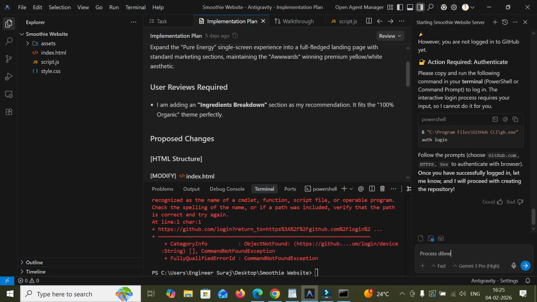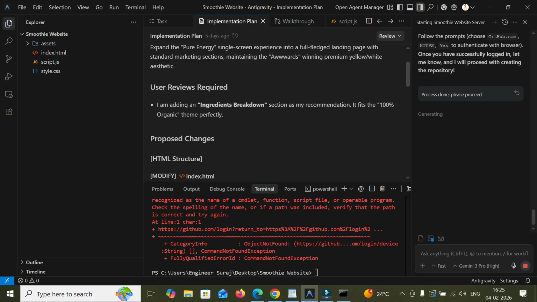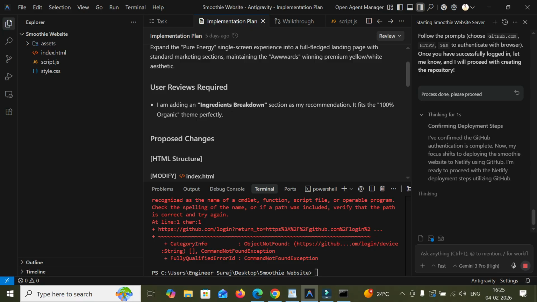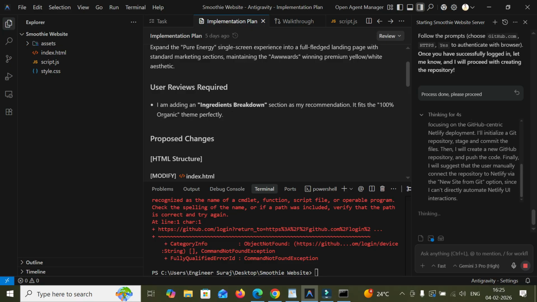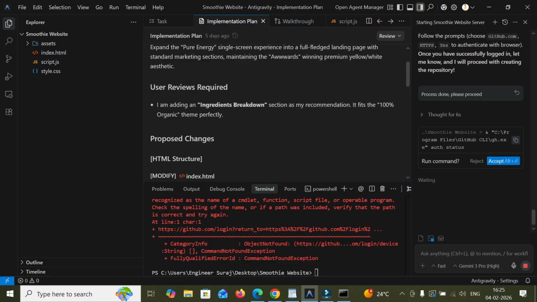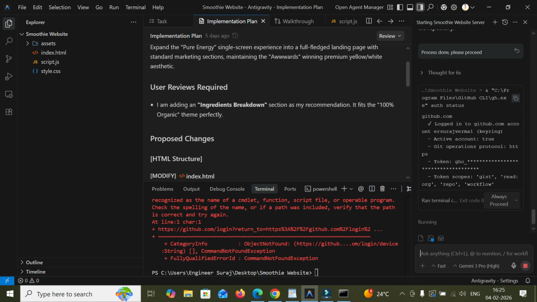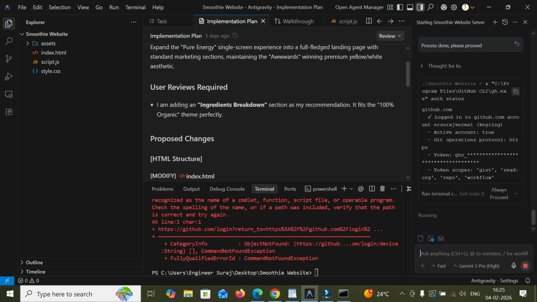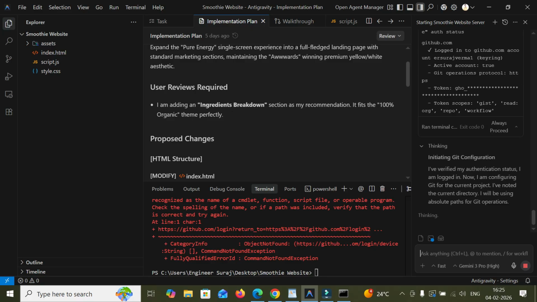Okay, so let me type a simple command telling it to please proceed ahead, everything has been completed from my end, and it will basically start creating the repository named smoothie website, because I have already mentioned it in the command above. Let's wait while it's creating the repository, and after that we will verify if the repository has been created successfully in our GitHub account and whether the website files are uploaded or not. Okay, so let's wait for it.